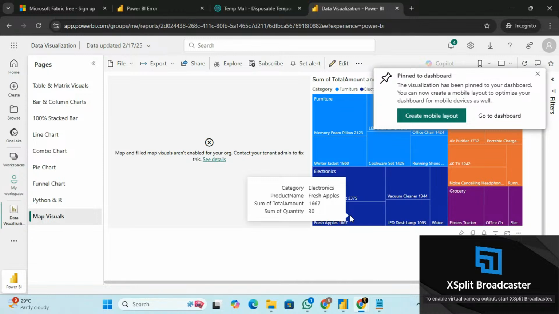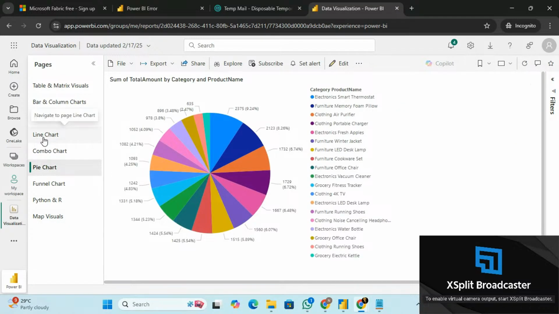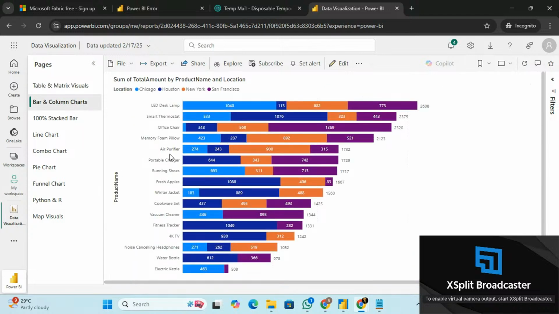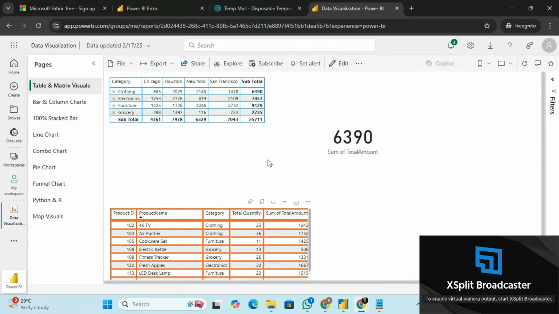So tell me, how many visuals did we pin so far? One is the tree map. The second one is the pie chart. Third is the line chart. Fourth is the stacked bar, and fifth is the table chart. So are we done? Yes, we are done. But where is the dashboard? So far, whatever we have done is just pinning, friends. Pinning is done. But where is the dashboard?